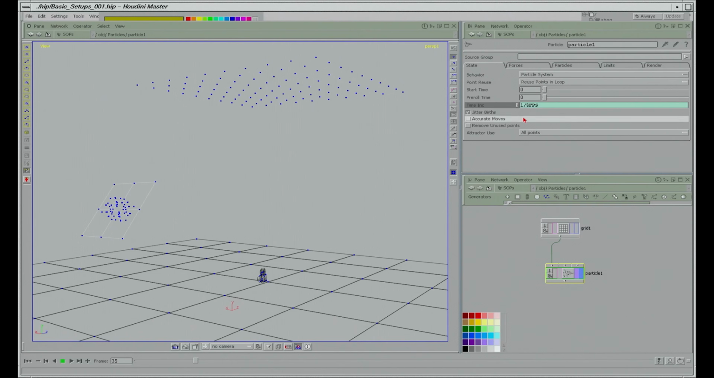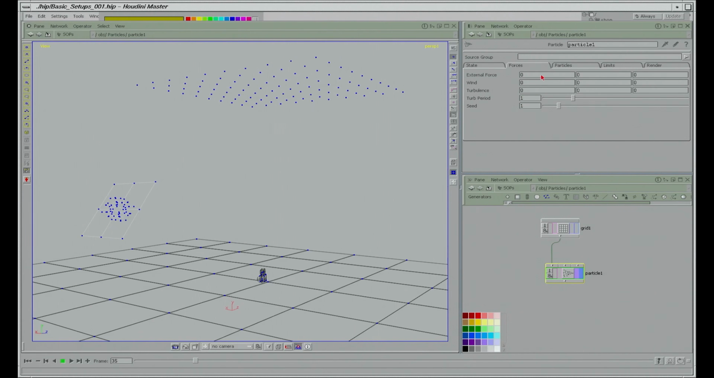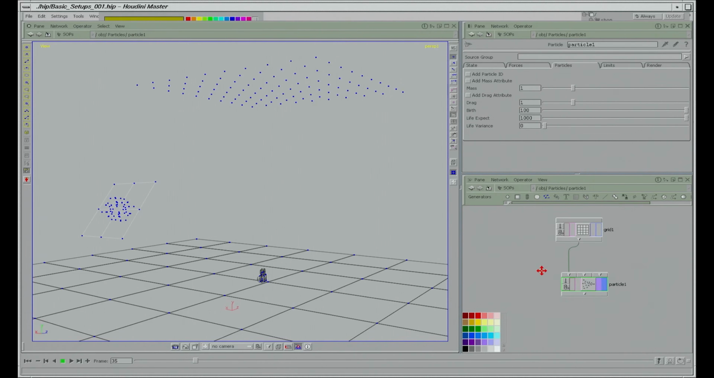We got a particle system here, and there's forces, there's turbulence and stuff. We're going to get into that in a moment. There's particles. And so, yeah, we have a birth rate of 100, life expectancy is 1,000 seconds. And there's a variable for life, so you can make them die at random. And we definitely need to add some attributes for mass and drag in a moment. But we have to deal with the fact that these are coming out uniform.